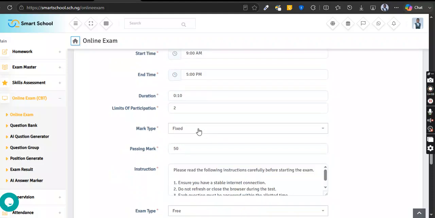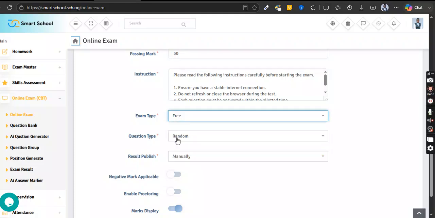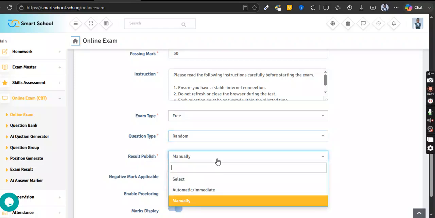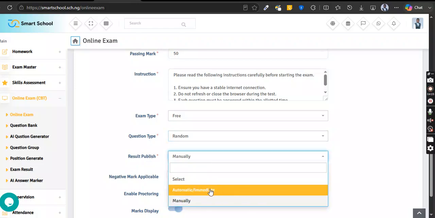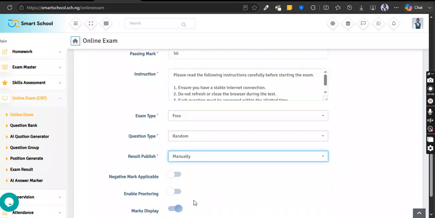Then the question type is going to be 50 marks. The passing mark is 50. Then this is the instruction. Then free, randomized, random. Everything has been set. Result published: don't set this automatically. If you set it automatically, it means that the students will automatically review your answers. So if you are going to make use of theory and essay writing, it's good to always put it on manual. But if it's just objective, I want the students to be able to view their scores and the rest of them. But it's not recommended.